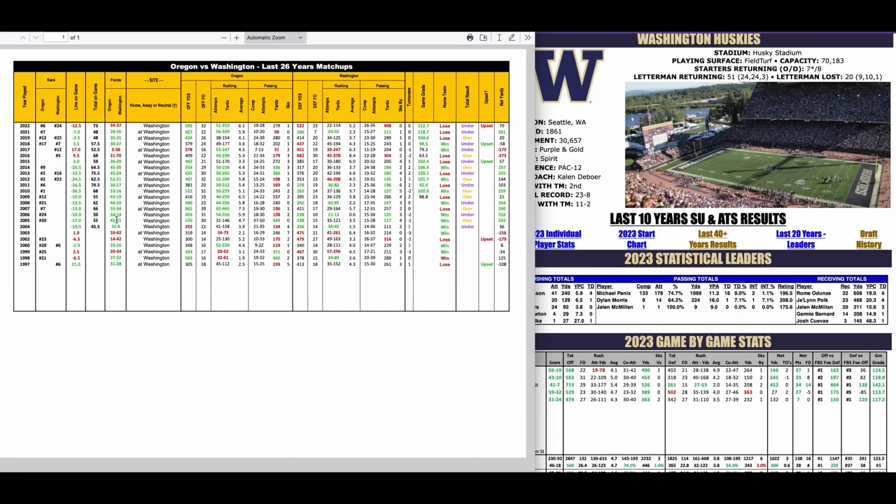This is a series dominated by Oregon. They are 15-3 straight up, 15-3 against the spread. Once again, you don't have to do math. You don't have to look at the scores. Green and red tells you everything. I love the green and red system. The Ducks are able to run the ball on Washington.